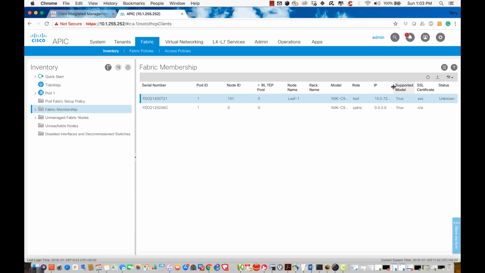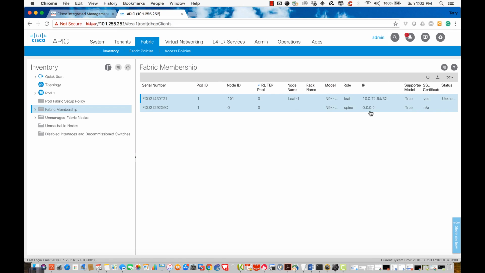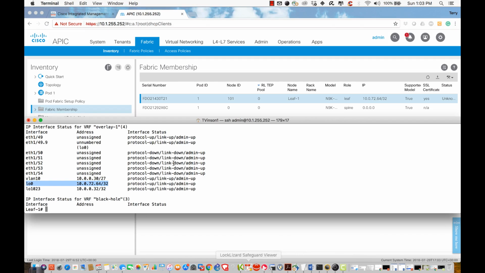That's the IP address. Let me see if I can drag this over. All right, so 10.0.72.64. That's the number I'm looking for. 10.0.72.64. Same address. Notice it was assigned to loopback 0. It is a /32, even though it was issued out of that range. But that range just defined the mask that we used, /16, just said I have this many interfaces.